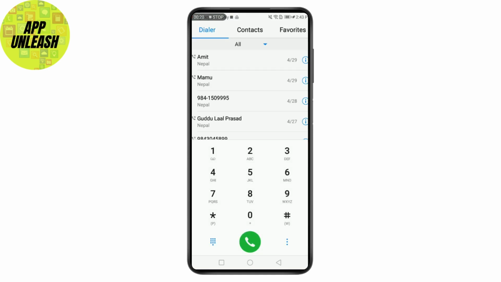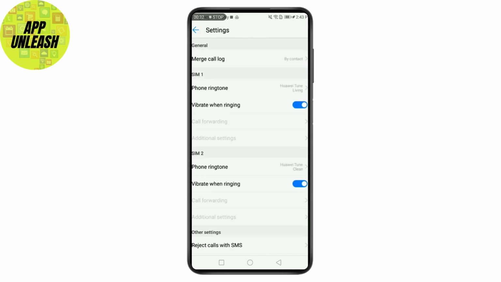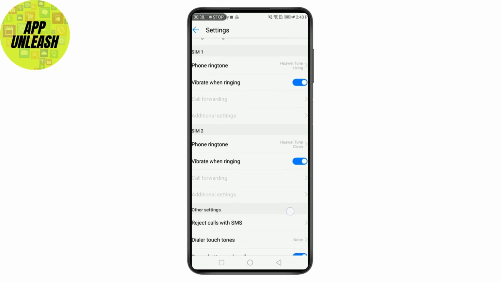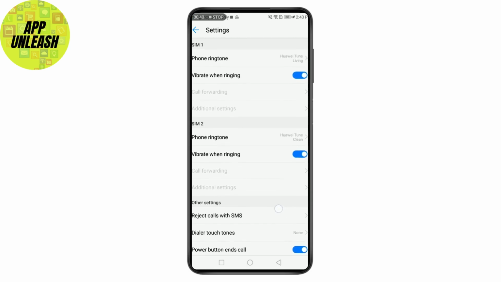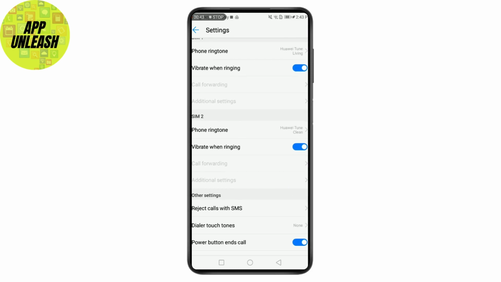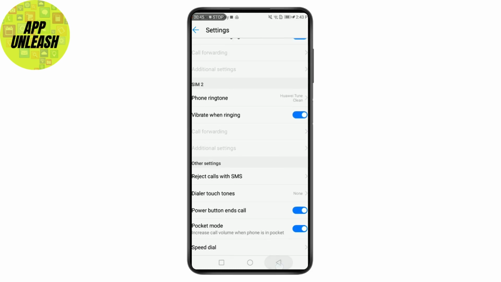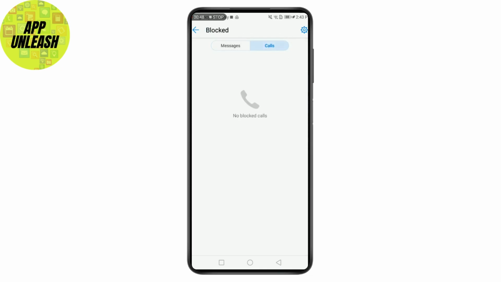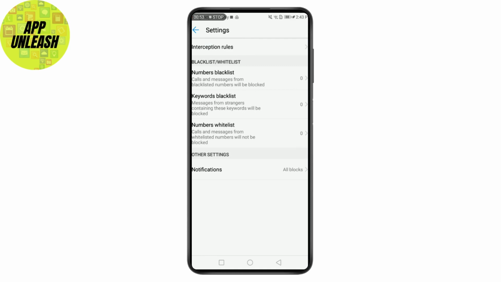Next, tap on the three dots or the menu icon in the top right corner or the down right corner of the screen. From the drop-down menu, select Settings. In the Settings menu, look for an option that says Block Numbers or Call Blocking. This might vary slightly depending on your Android version or device manufacturer.